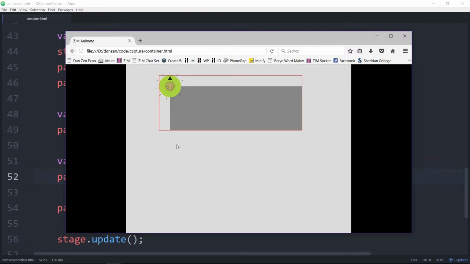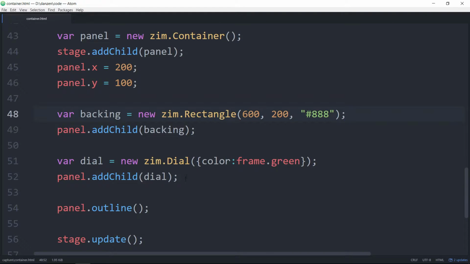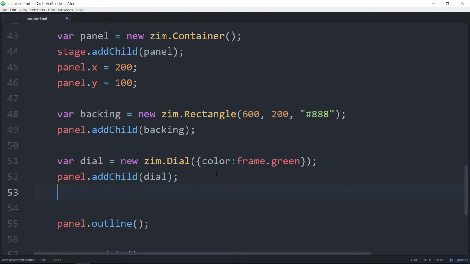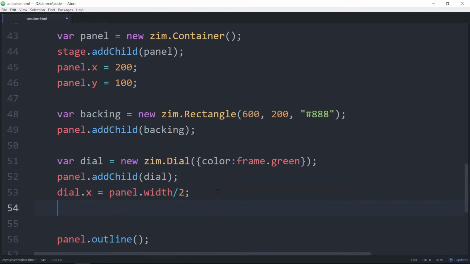All right, let's move the dial over. Now we just have to be a bit careful. At this point, if we were to move the dial, say we wanted to center it, and we said, hey, let's center the dial, watch what happens. We've added the dial. If we say something like dial.x is equal to panel.width divided by 2, and dial.y is equal to panel.height divided by 2.